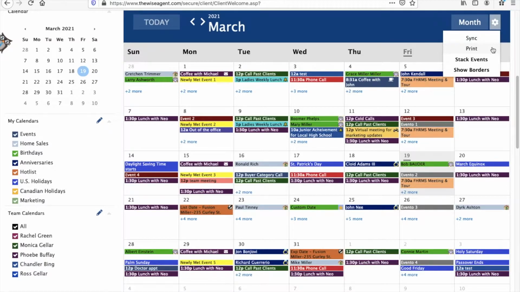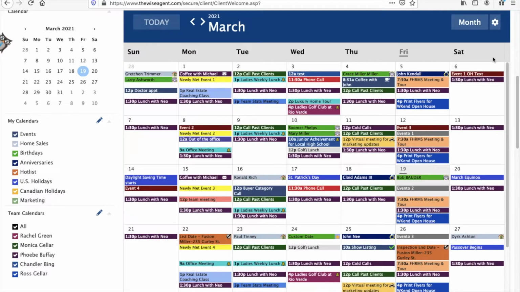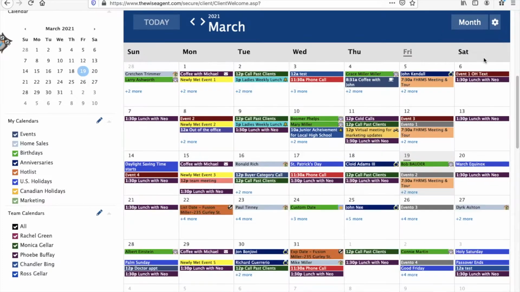There is also an option to stack your events. Currently the events are stacked because this is toggled on. If we toggle it off, you'll see that all of the events will now be viewable. To toggle it on, you would see that these have a plus sign option at the bottom, which will allow you to view the additional events for that day. You would just click the X to exit out of that box.